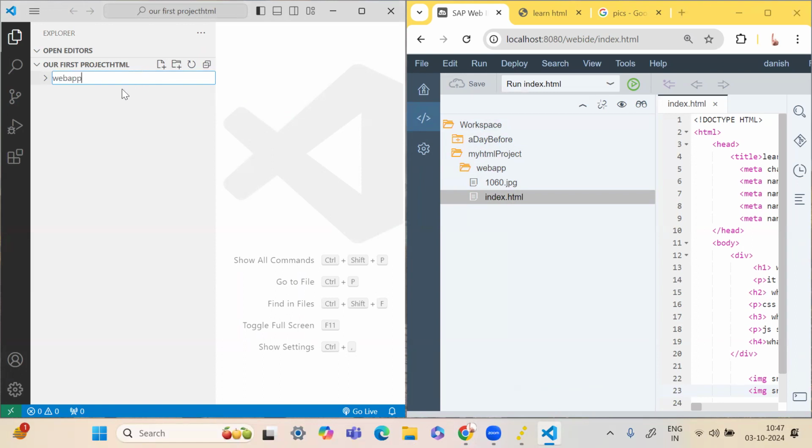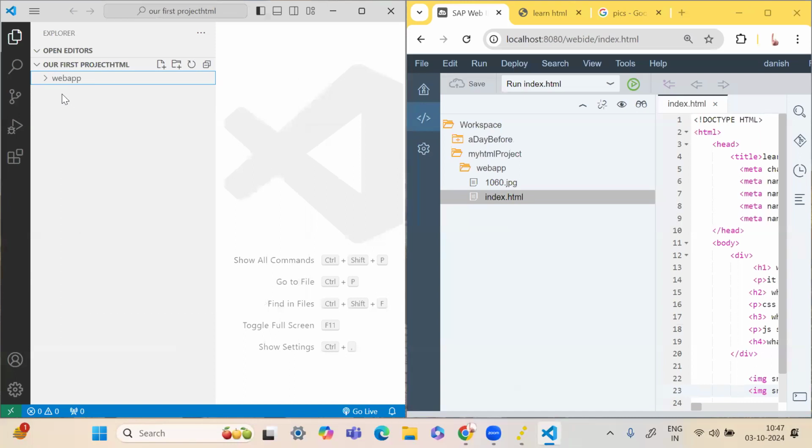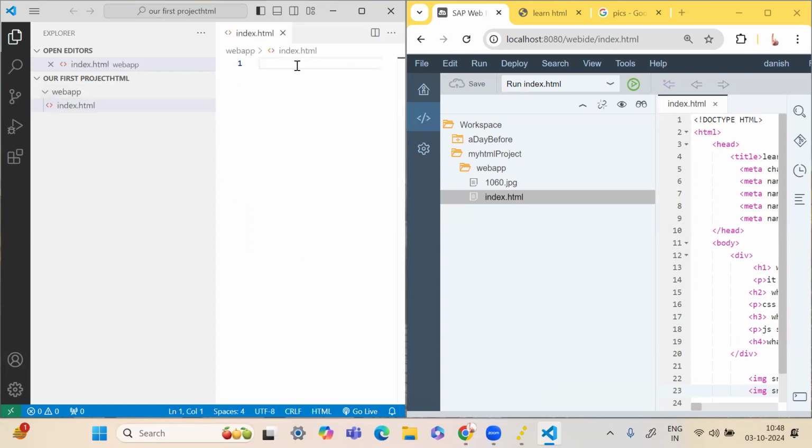and then done. Just right click on it and create a new file. Right click on what? On web app and create a new file. You create a new file over here. You can call that index.html, all right, and press enter. So see, it's come over here.